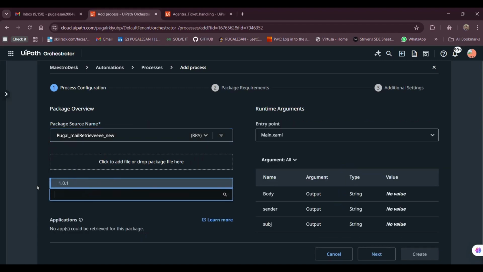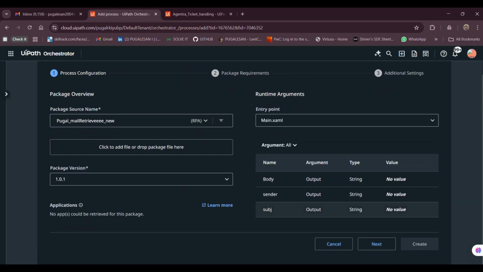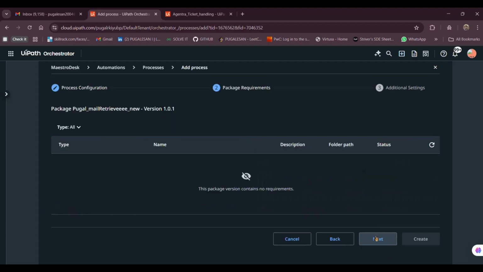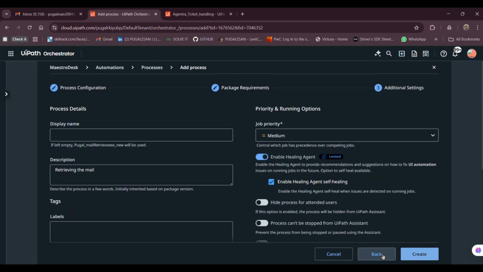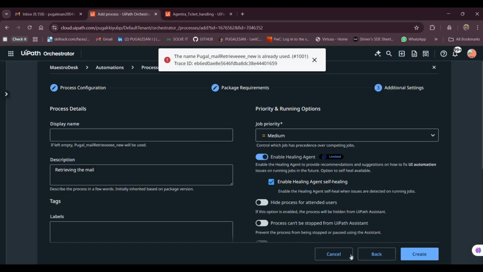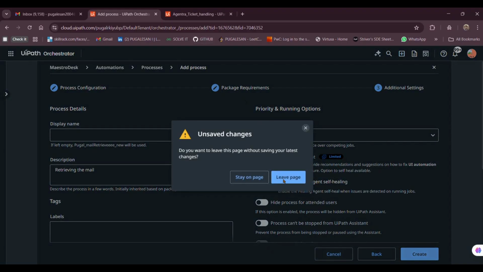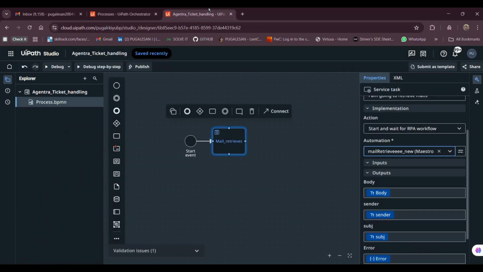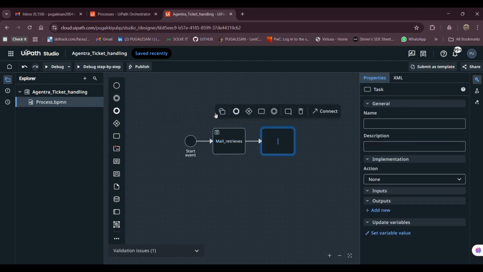You will also be seeing the versions, and you can also see the arguments which we have created in UiPath Studio. After that, just click on next and create it. As I already have this project in Orchestrator, I can't create this again, but you can create this. Soon you'll see these automations here also. After this, just add another task.